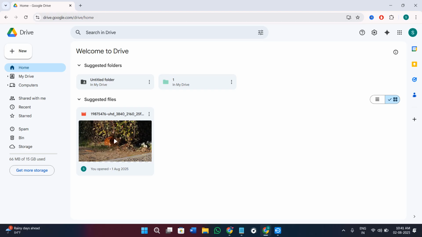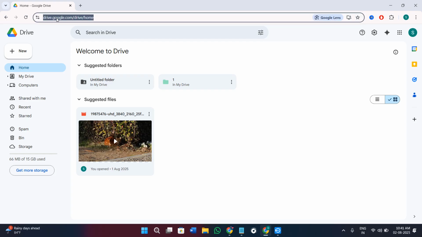In today's quick video, I will show you step by step how to find the size of any folder in Google Drive in 2025. So in order to do it, first of all, you need to come on drive.google.com and then log in into your account.